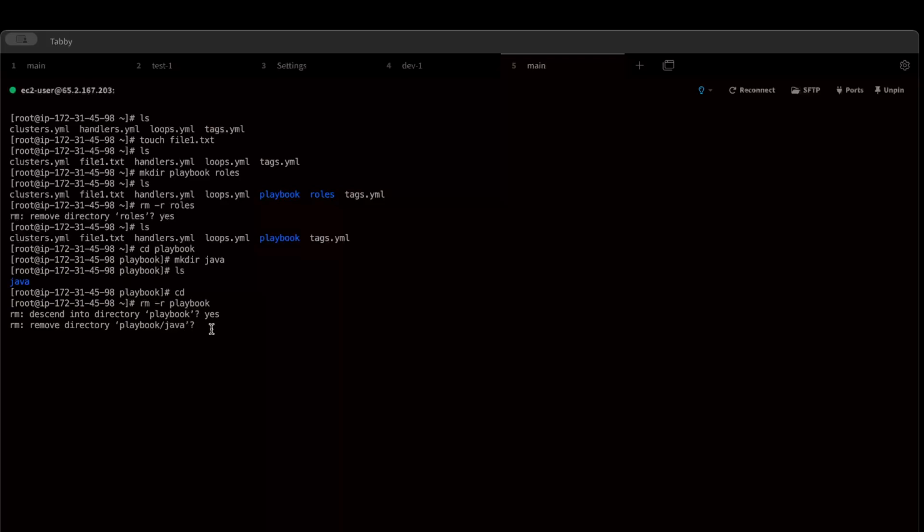Are you sure you want to remove it? Yes. If we click yes, the folder is going to delete the playbook as well. If we click no, only the Java folder will be deleted. So let's click yes, and here we can see it has been done.